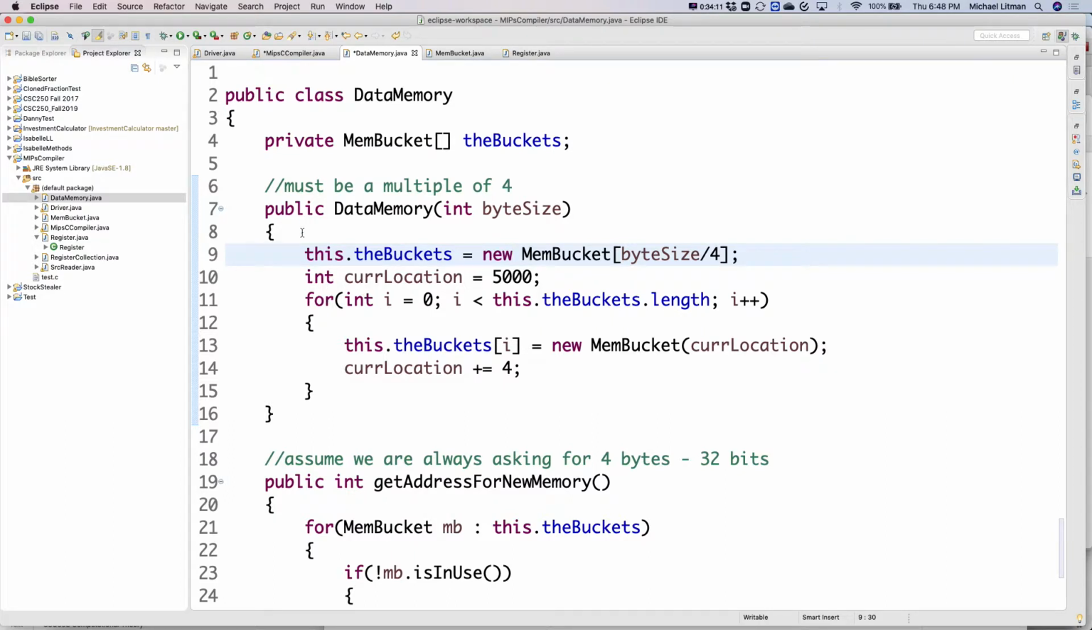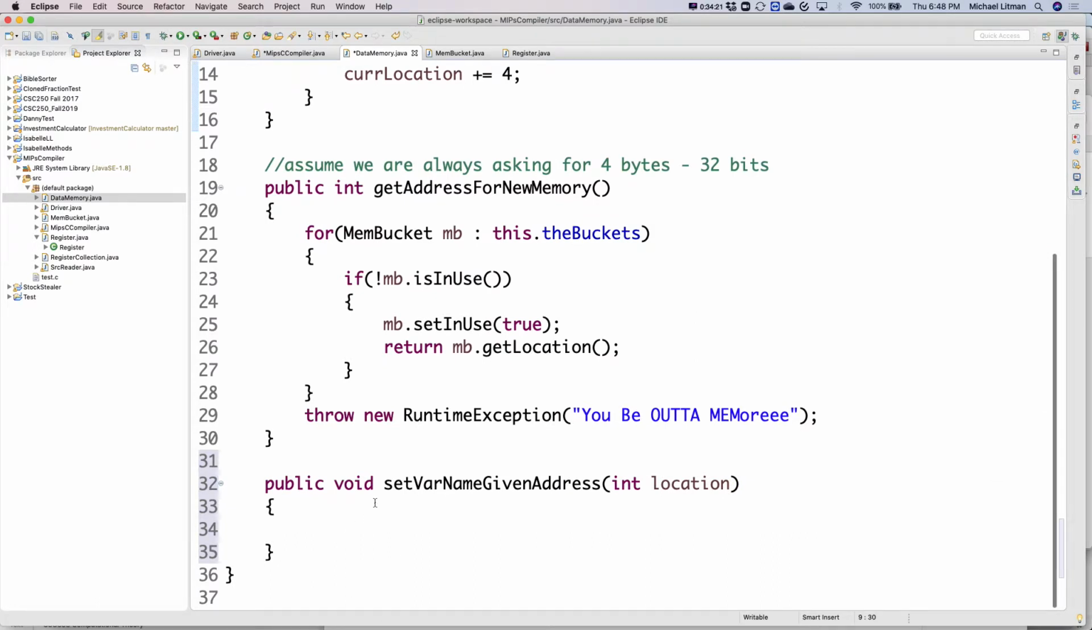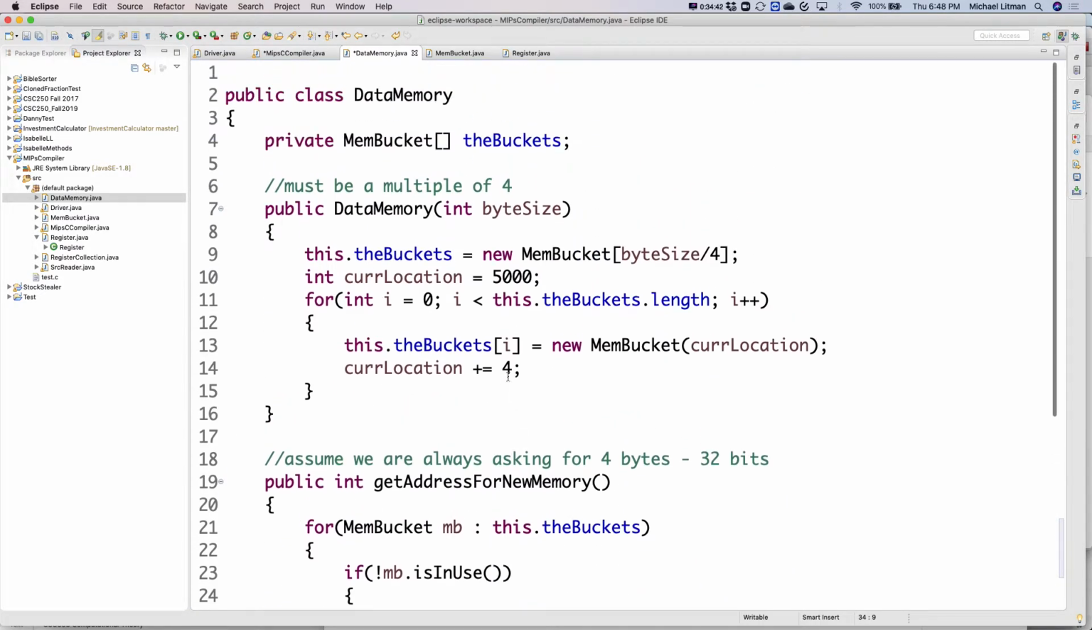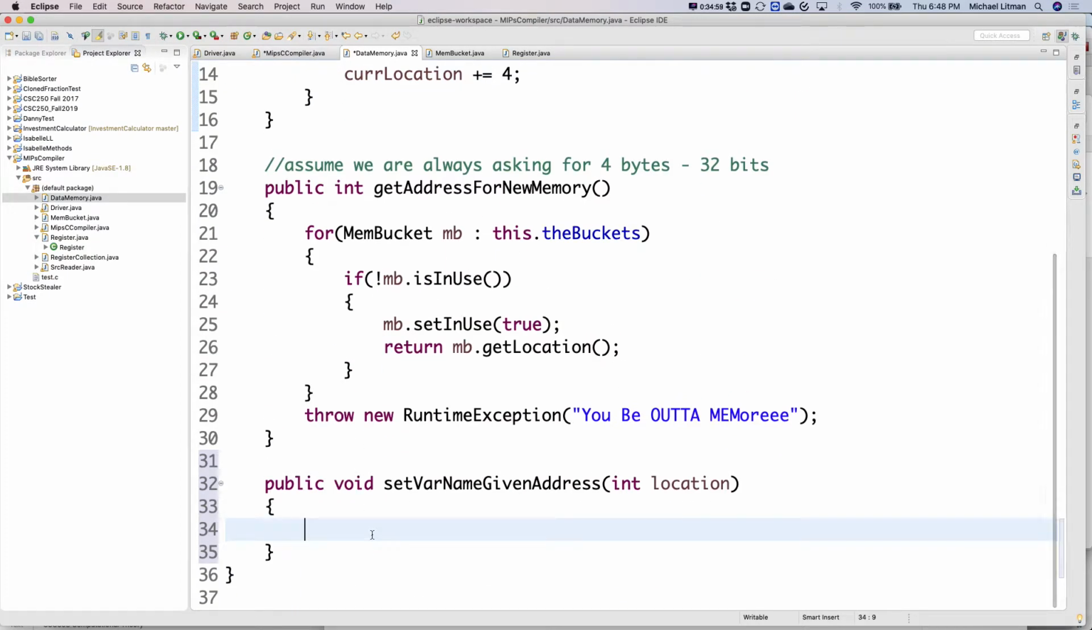Our buckets are a multiple of 4, so we have a byte size. We have a whole bunch of empty membuckets in here, so we're going to go through and find the membucket associated with a particular location. Because this is technically contiguous memory, we could actually do the math to get right to that bucket, because the address should be divisible by 4. The starting point is 5,000. We could make it faster, but I'm just going to search it real quick to keep this part simple. This isn't a life-changing event.